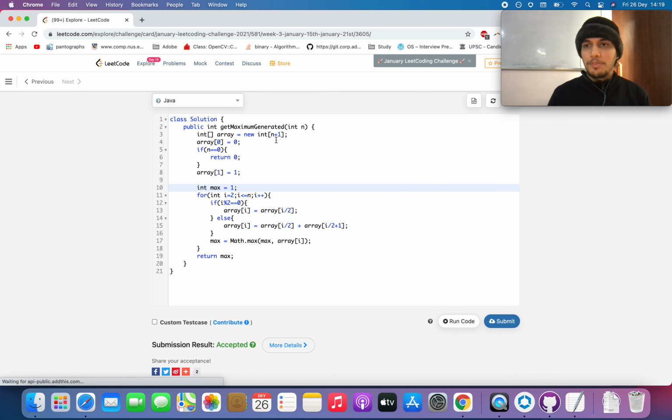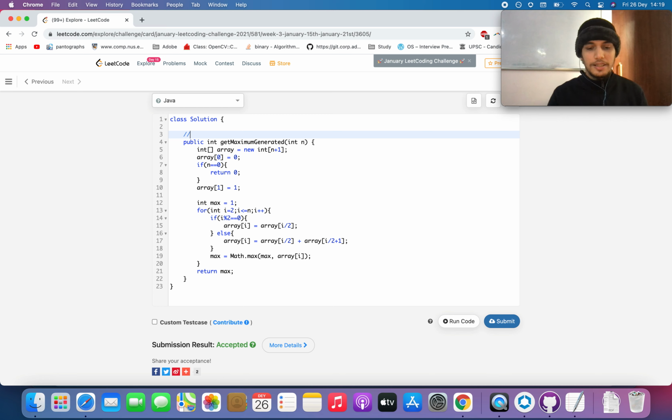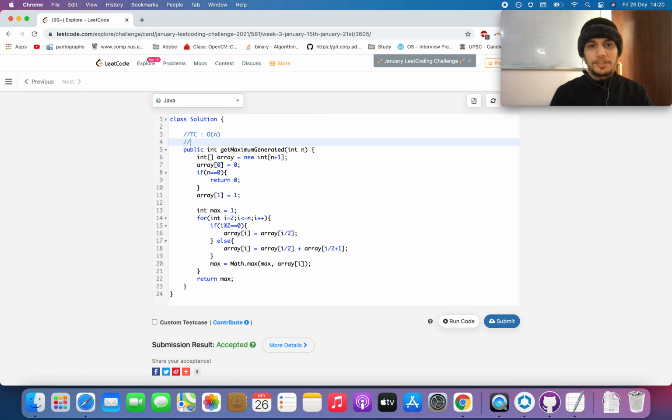Accepted. The time complexity of this approach would be order of n, and the space complexity again would be order of n, because you are needing extra space to store the new array, and n being the input number given to us.